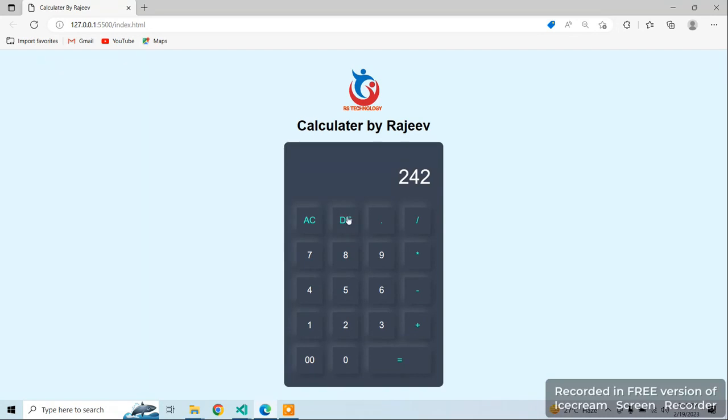Two more buttons here. The first one is D, which stands for delete, and you can use this button to delete characters one by one like this. One more button is AC, which stands for all clear, and you can use this button for clearing the whole screen. Like when I click on the AC button, my whole screen gets cleared.